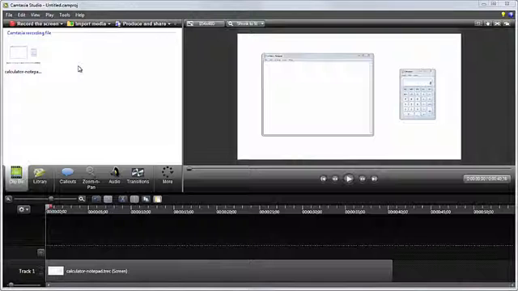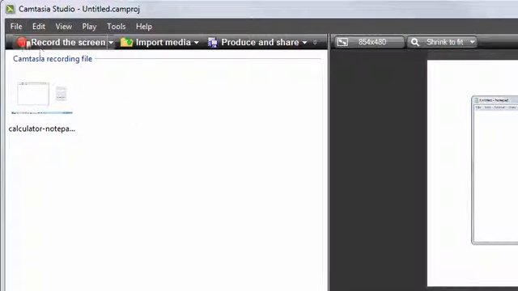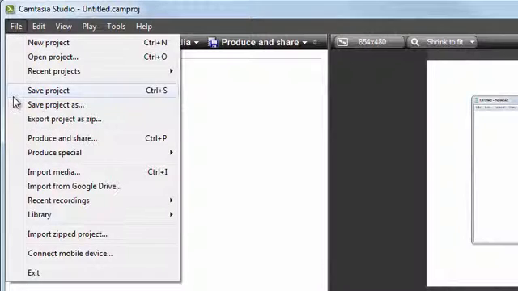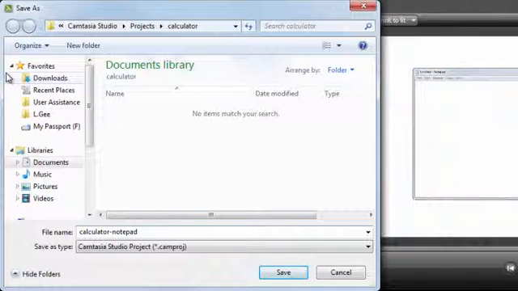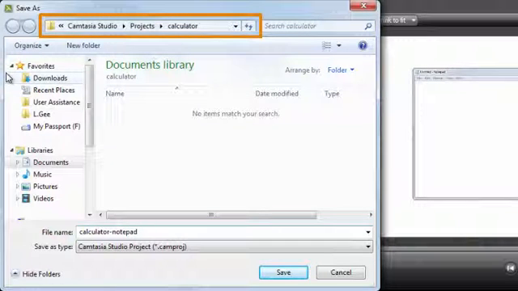Alright, the last thing we need to add to this folder is the project file. To save the project, go to File, Save Project. I'll save this project using the same name as the recording file, and in the same folder location.